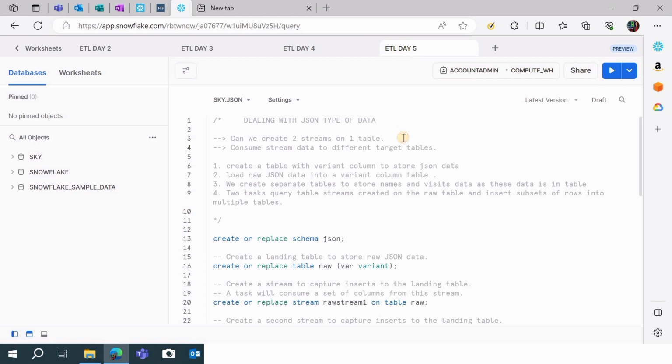But in this session we will see how to create two streams on a single table, and whether we can create two streams on a single table or not, and we will see how we can consume the data from the streams and how we can store that data into different target tables. Okay, we will see that.